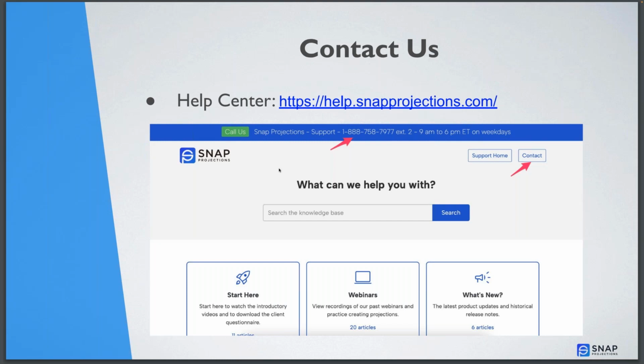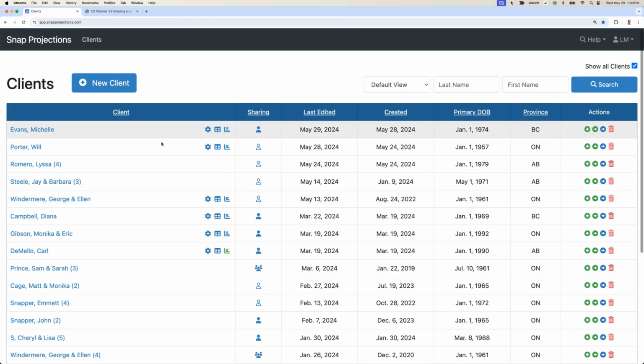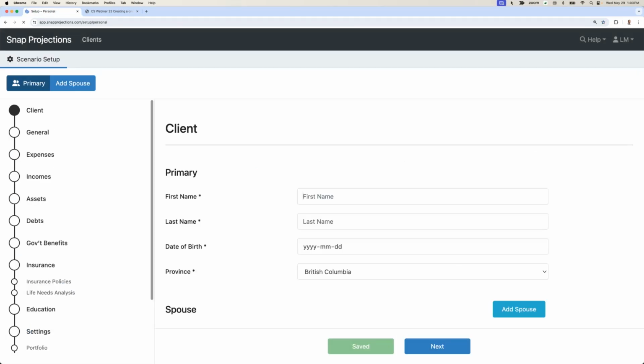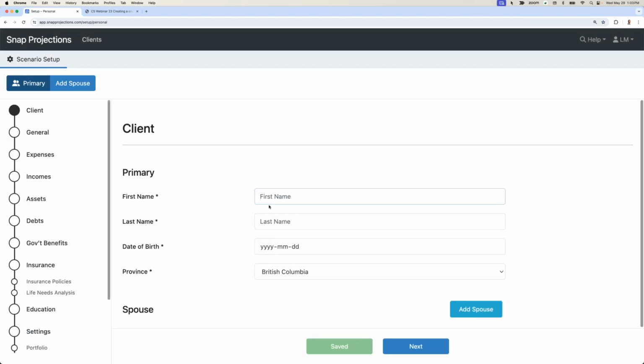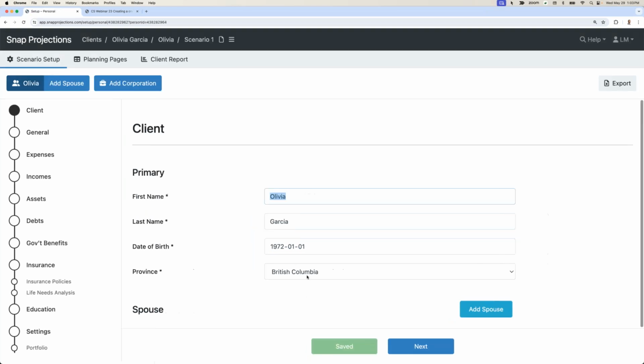With all of that in mind, let's jump into the software and start creating our projections. So I'm going to go into the clients page and click Add New Client. We'll be creating a series of projections today for our client who's Olivia Garcia. They were born 1972, and they currently live in British Columbia.